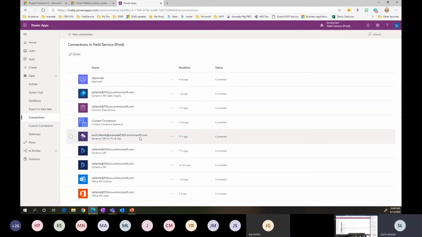Now, when you're using the Data Integrator, the F&O instance and your CE instance do not have to be in the same tenant. That is the nice feature about the Data Integrator. Dual write, you have to be in the same tenant. So if, for example, I'm fsguru.onmicrosoft.com for CE, I need to have that same tenant for F&O. Otherwise, it won't work, right?